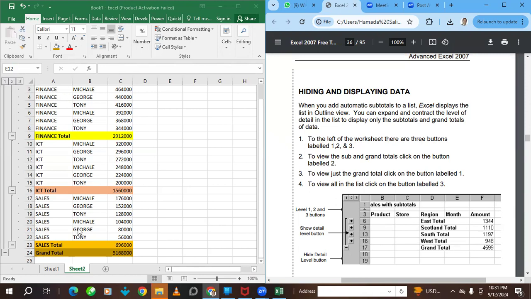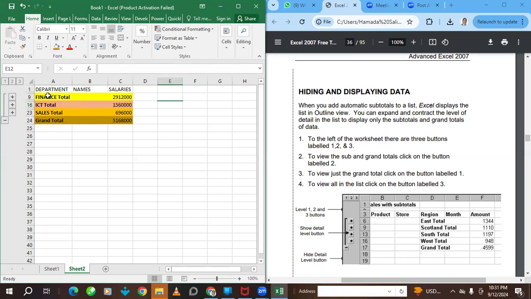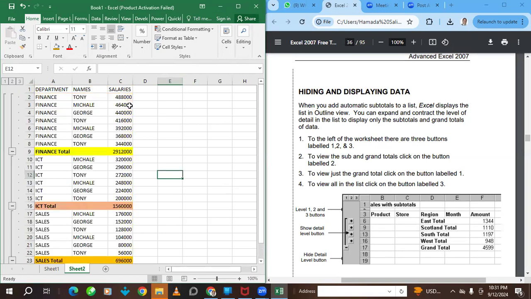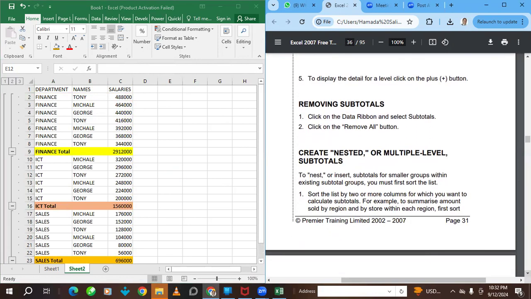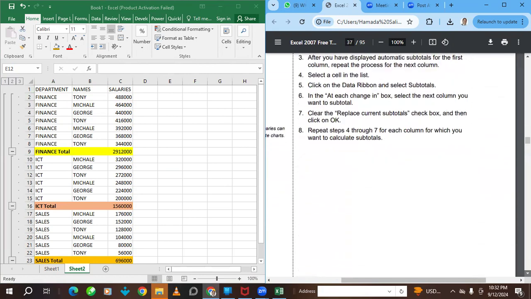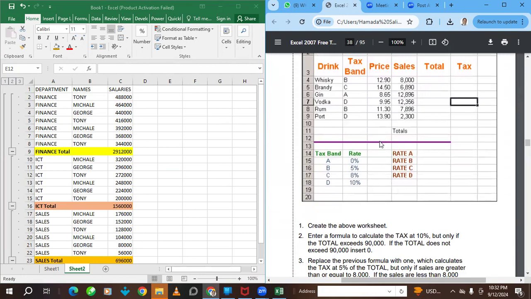For example, if you want to hide all information, you can just click 1. Like that, you see total only. If you want to view more, you can also click here. See? Grand totals and totals. If you click here now, you can display the entire information. So that's how we can also show this. Removing subtotals, we have already used in this case. So once they are there, this kind of information is being applied here.